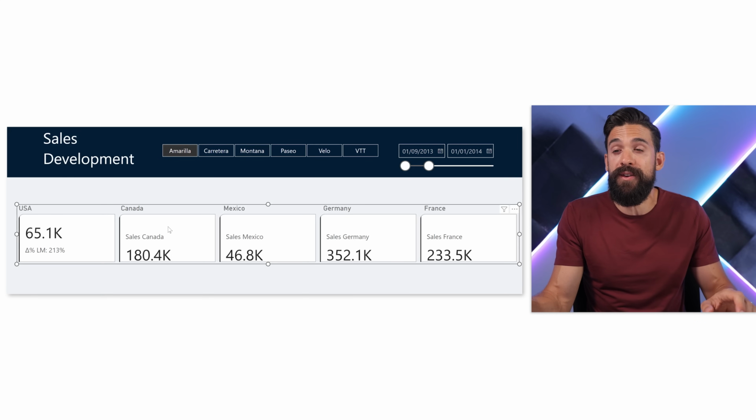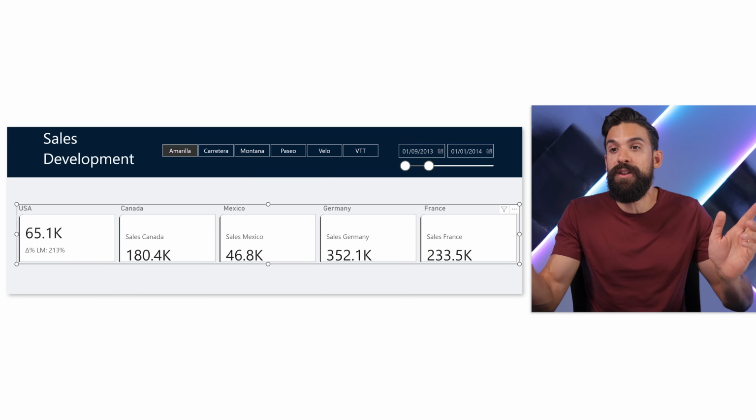And now we can just continue by adding also the labels to all of the other countries, just like we just did before for the United States. So let me do this quickly.